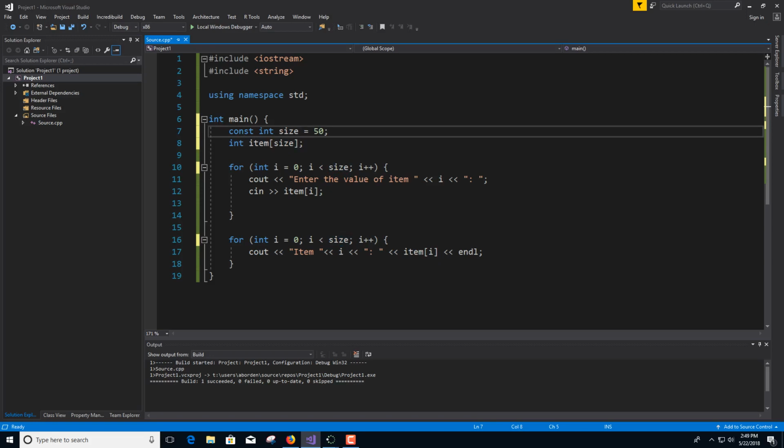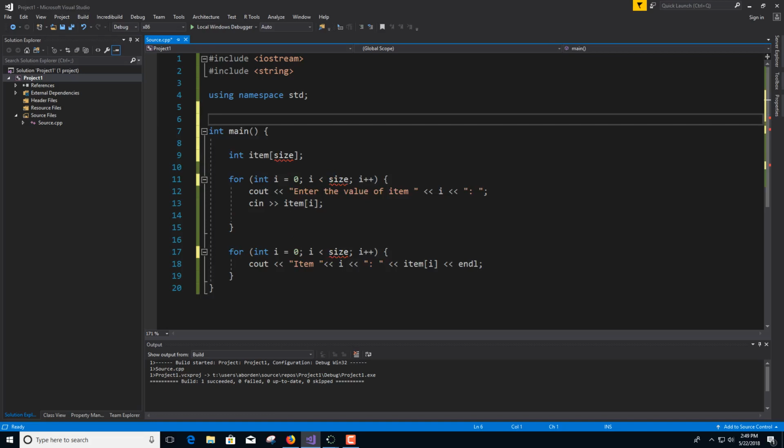Or something very similar to making it constant, you can write a macro. So I could do, normally you'll see these up above the function, pound define size. And how big do you want it? 50.